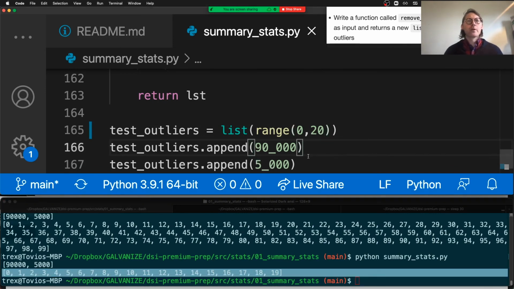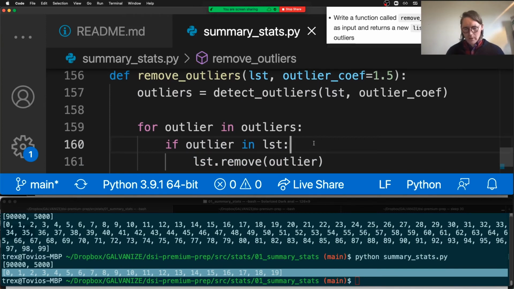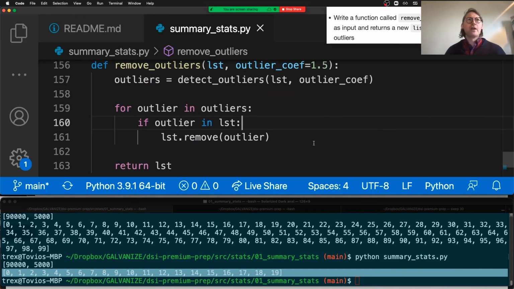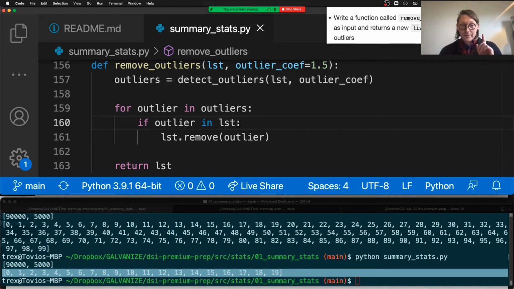Now, any thoughts as to a logical issue with this? This looks like it's working, but there's something a little bit wrong with it. Actually, there's a couple things a little bit wrong with it. And does anybody have a sense of what that might be? That's one of the things.